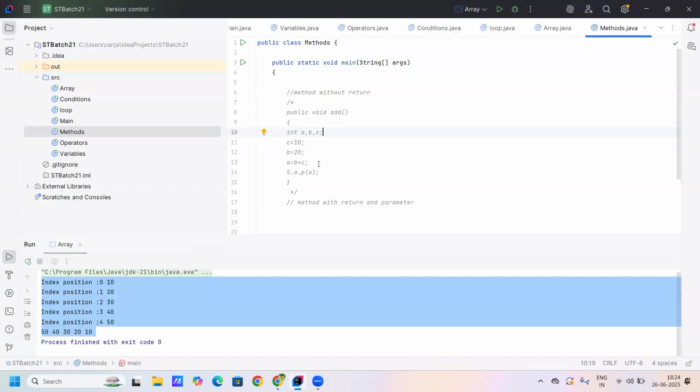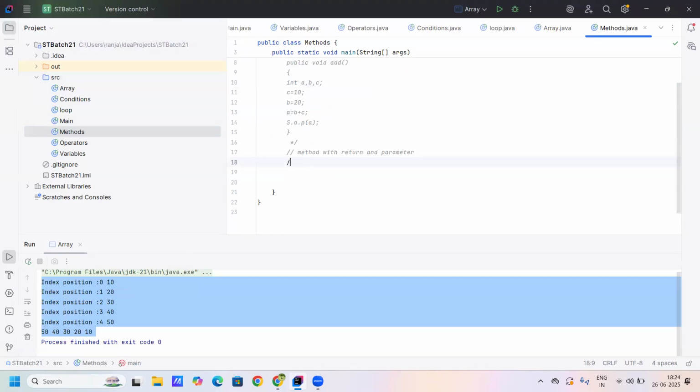Right. So here to use the same variable again and again, we have another thing called a parameter. We have to declare a parameter through which you can use the same variable again and again. So how to create a parameter? Okay. How to create a parameter?